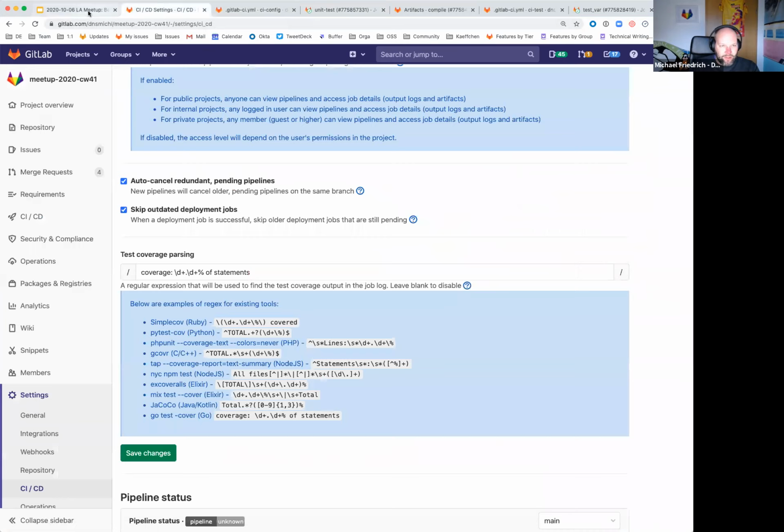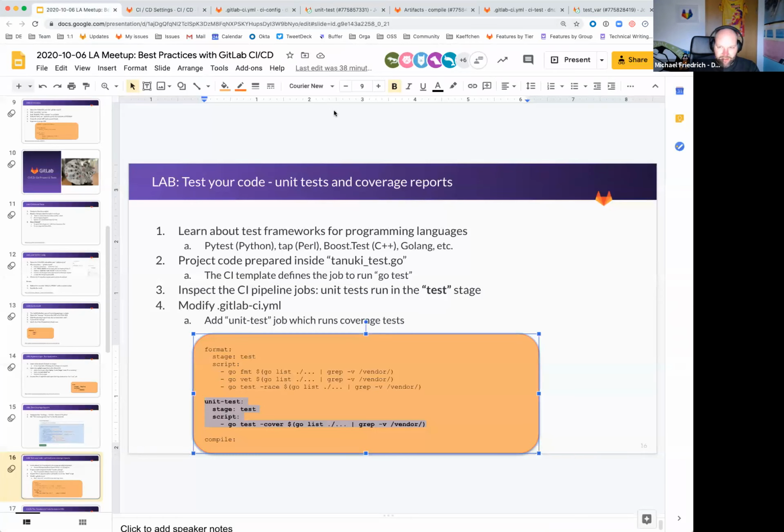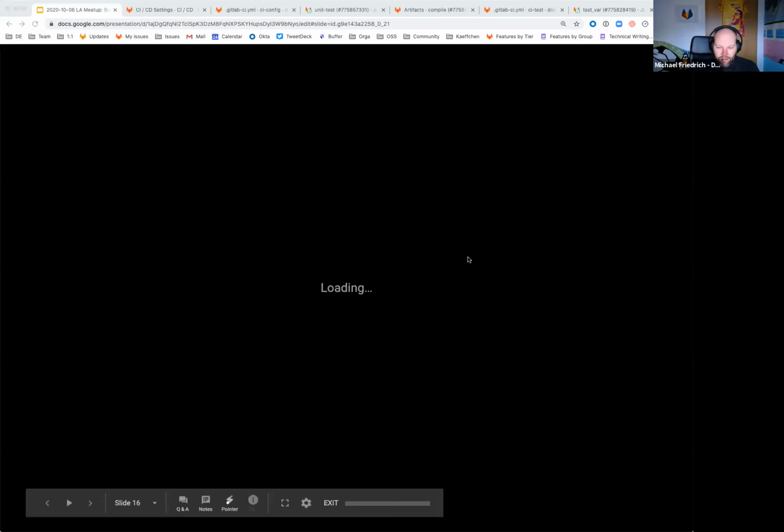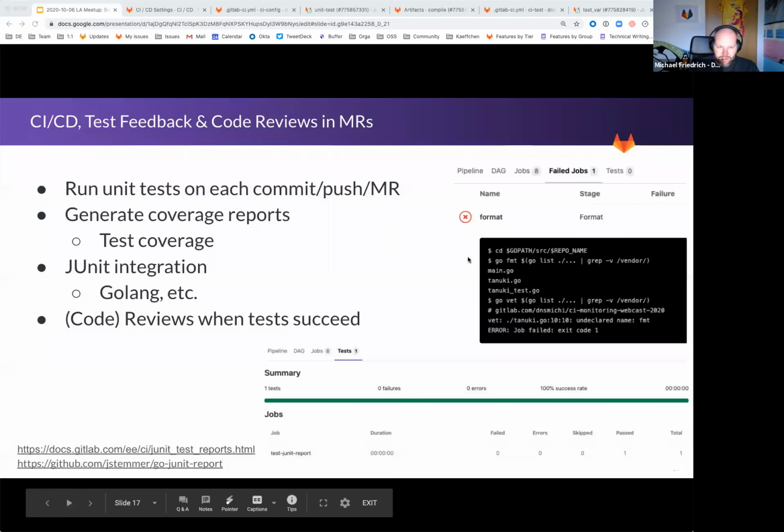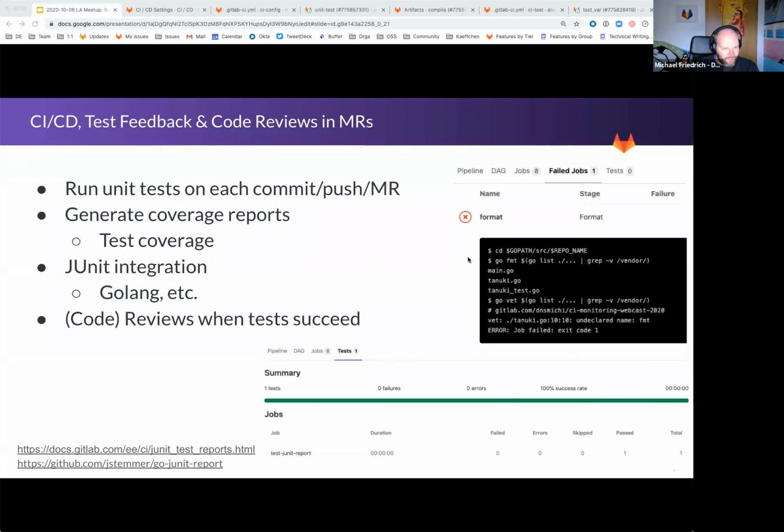So now I've been hopping too much between things. Let's just go over here again. And I was about to say that you can run the unit tests on each commit, push, or merge request. It's basically fully integrated. These events trigger that. You should be able to add test coverage.